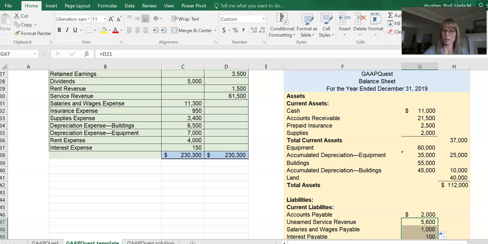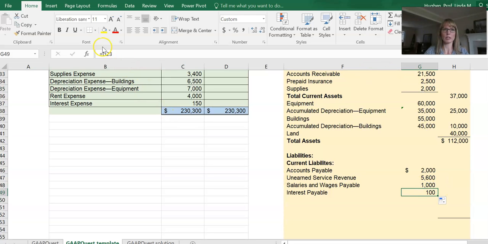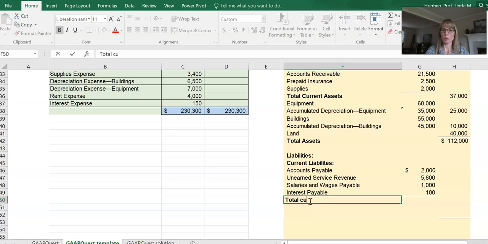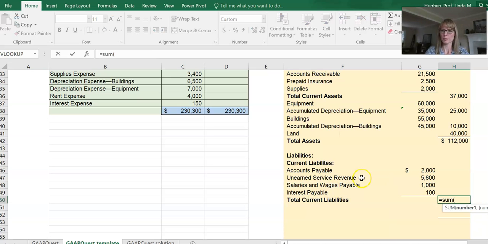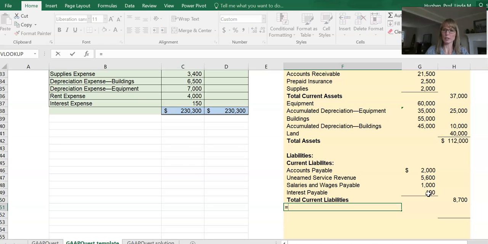Okay, and if I drag down and I do lose my bottom underline, and that means a lot to me, I can either add that bottom underline here, or I could come up to a cell like this and use the format painter, paint that. Okay, total current liabilities, $8,700.